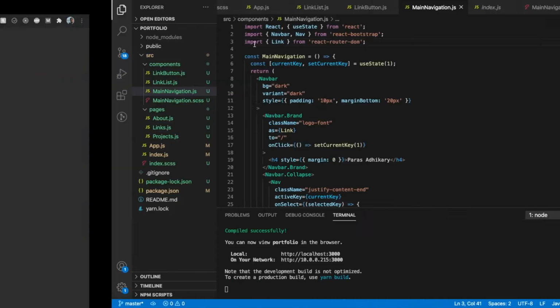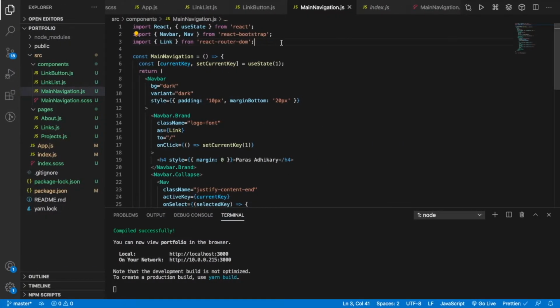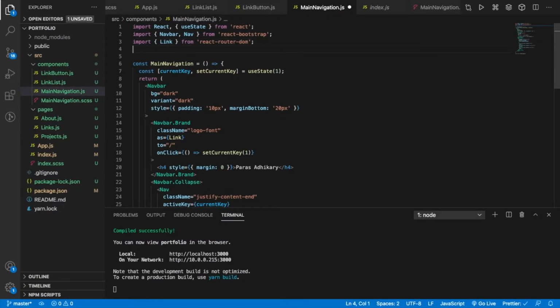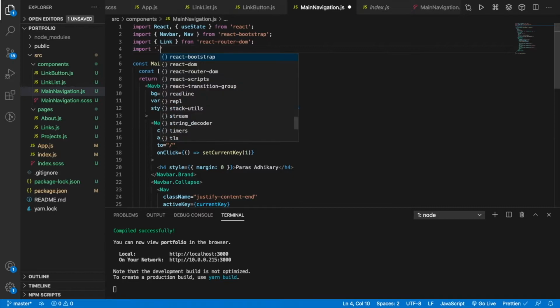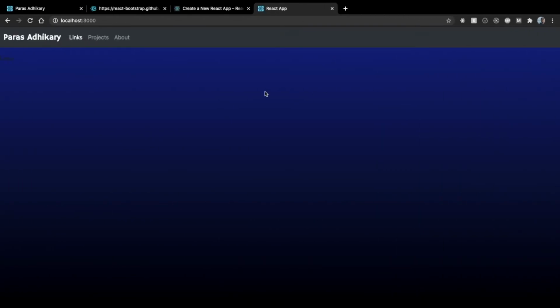And let's save that. All right, so now that we have useState, you'll see that our links are all over here, and there's just something weird going on with the styling. Let's try to fix that. Oh yeah, so we haven't imported our actual styling yet, so let's import that. So let's import main navigation / main navigation.scss, and let's save that. So now our styling is actually impacted over here.